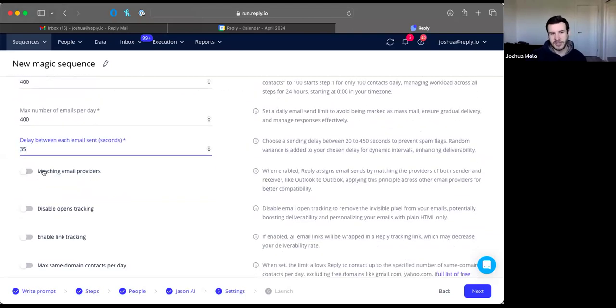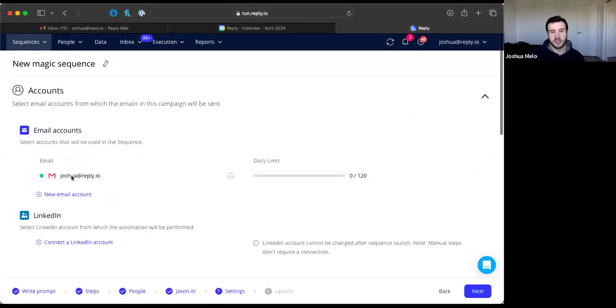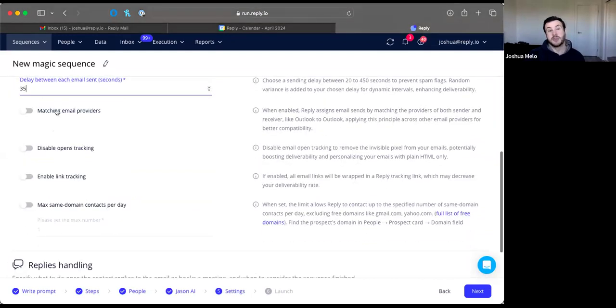Matching email providers is specifically useful if you have multiple sender addresses attached to the sequence and they're from different email providers. So for example, if I were to connect a Gmail account and an Outlook account, matching email providers would use the Gmail account to send my messages to Gmail users, where it would use the Outlook email to reach out to Outlook users. It does help with deliverability slightly, but for the most part, you don't necessarily need to use this if all of your emails are just under one umbrella.